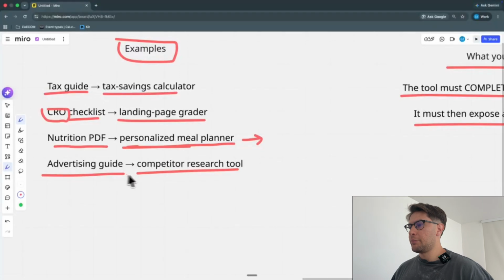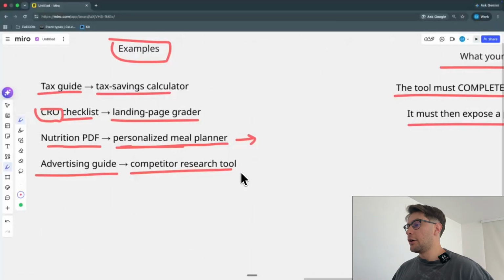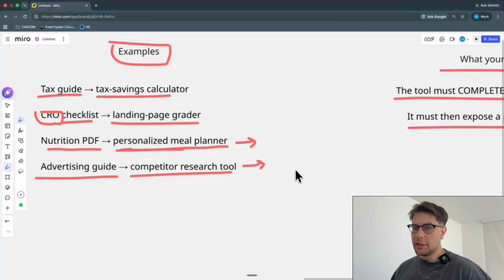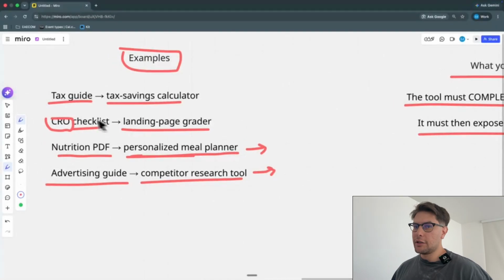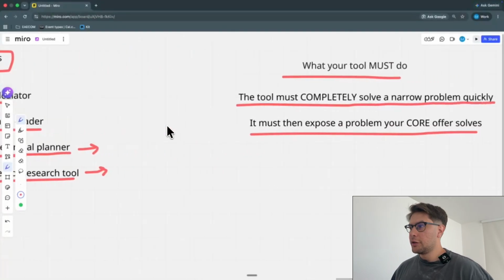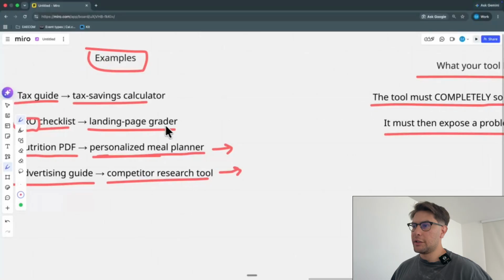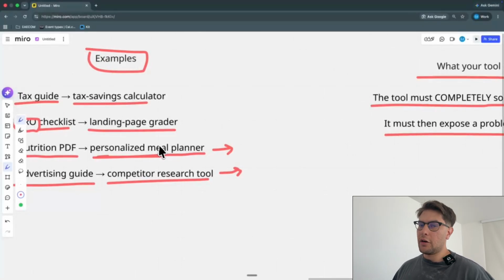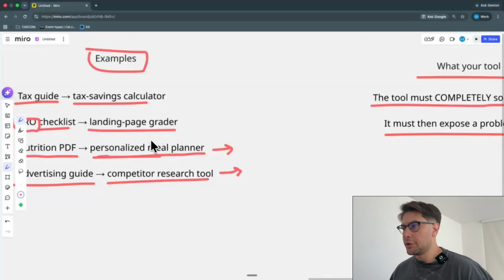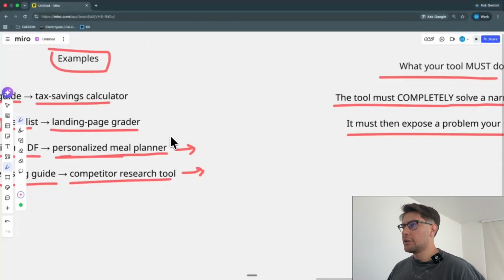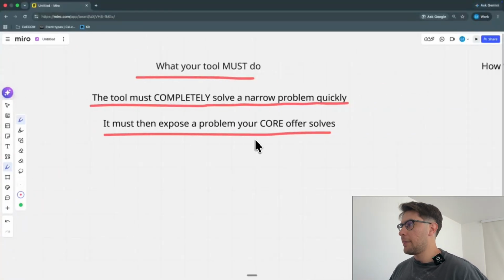Same with the competitor research tool. Okay, well, now they know what their competitor is doing, but they don't know how to actually implement. So that's where you come in and you sell the implementation. Same with the other two, right? So your lead magnet must completely solve a problem they had, but then also expose your core offer as the solution to the new problem, right?